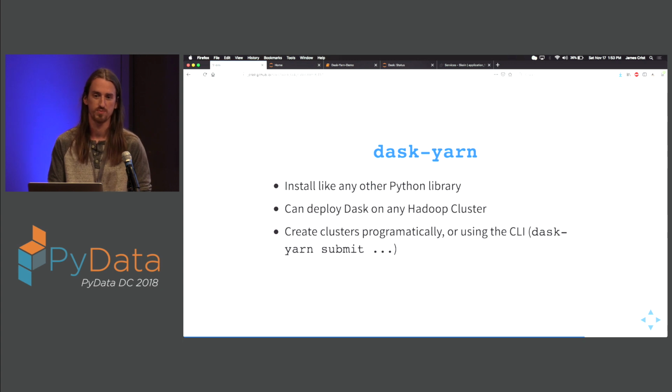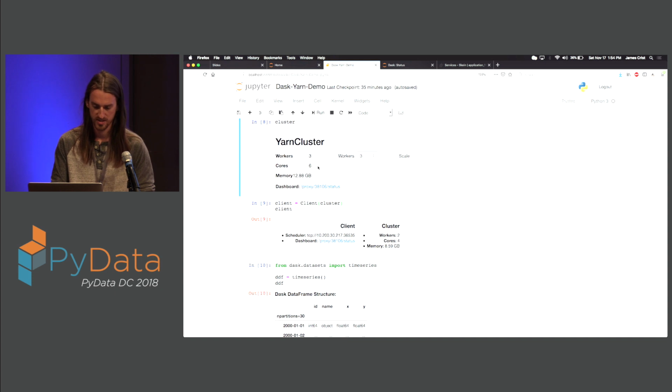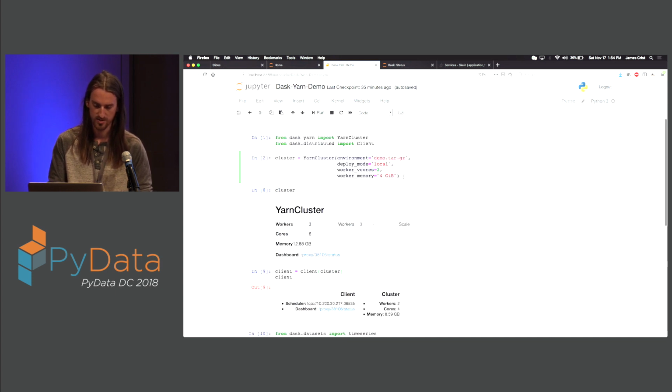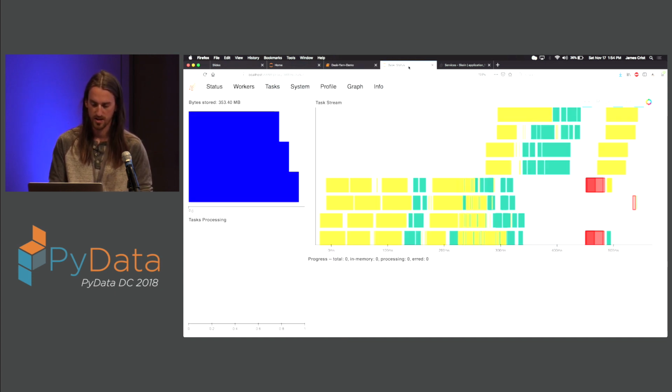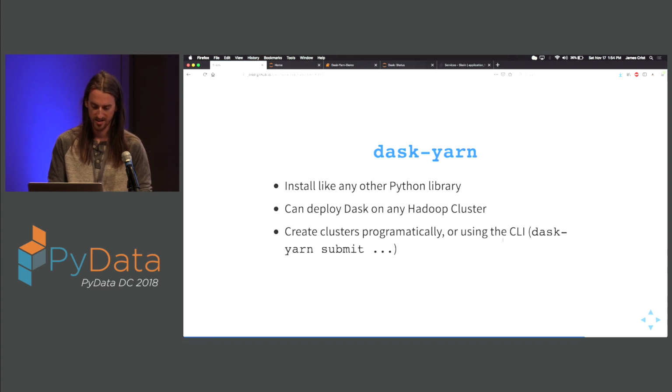To use it on your cluster, you just pip or conda install it onto your edge node and you can get going. It doesn't require any admin or IT permissions besides SSH access to the edge node. If you have access to that edge node, you can run Dask on your cluster today. You can create clusters programmatically, as we did here, where we created an object and this manages the lifetime of your cluster. Or there's a CLI, mirroring Spark Submit. You can submit applications to run in the background on your cluster while you go home and let it run overnight.